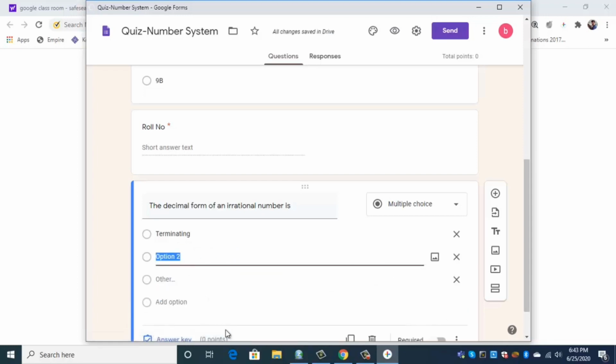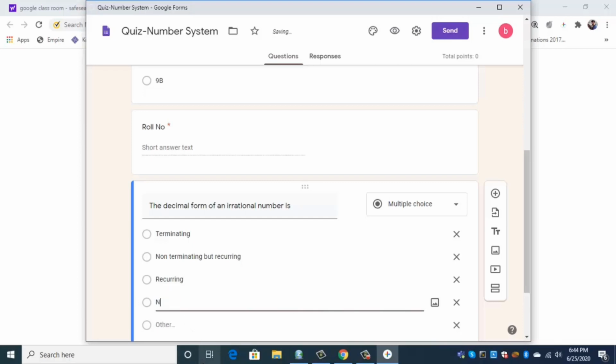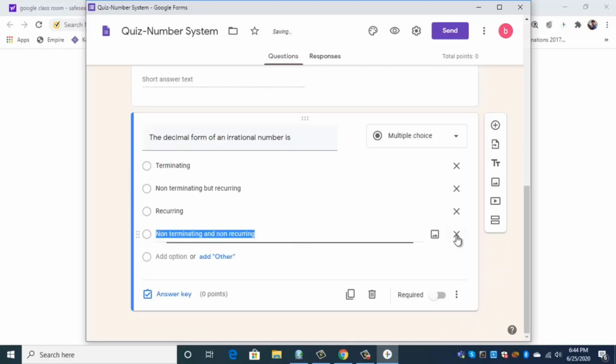Option 1, option 2, non-terminating but recurring, option 3, recurring, and the fourth option we can give non-terminating and non-recurring. And ensure that the other option, the fifth option, please cancel it using that multiplication symbol. Please cancel it, remove it, because here our plan is to keep only 4 options.